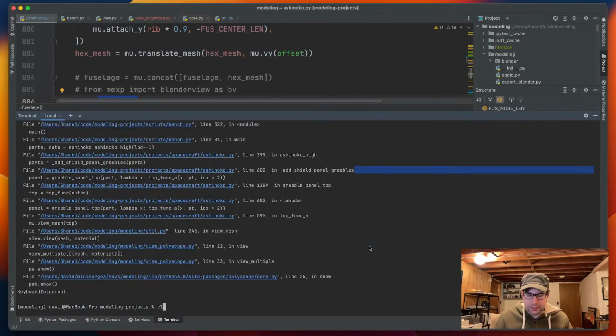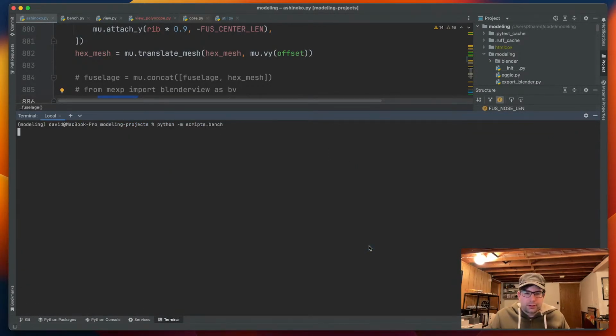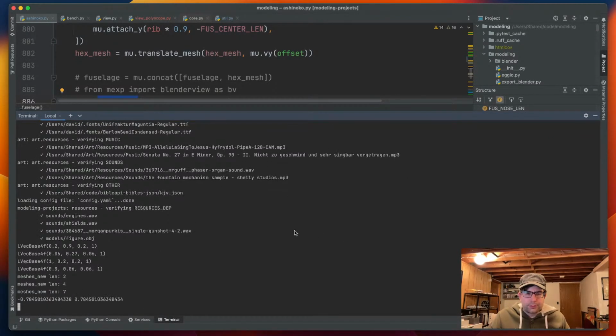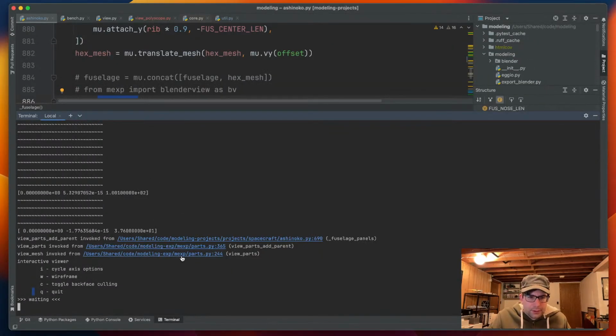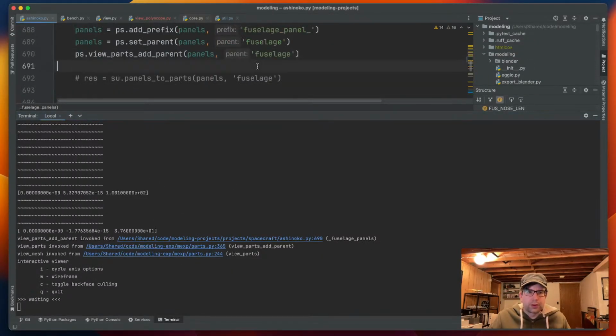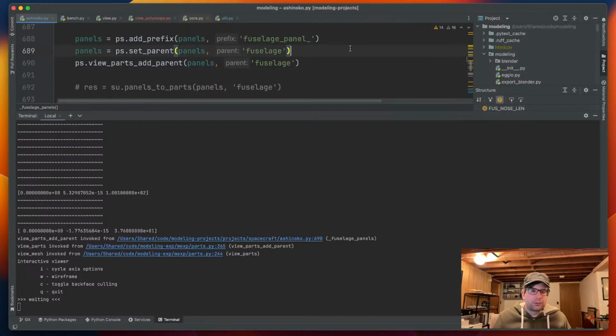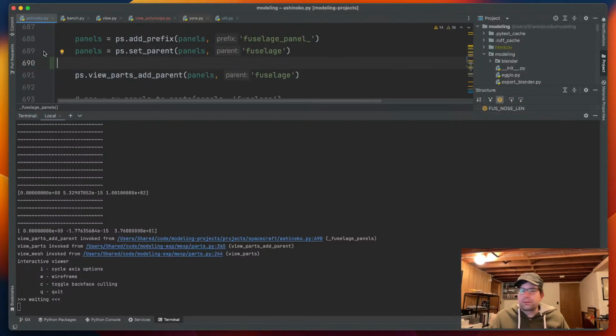I think we've got some other view mesh calls here. Let's see where this one is getting called from. Oh, that was a few parts. Okay, so I have different functions, like I've talked about parts. I can view parts. I can view individual meshes.